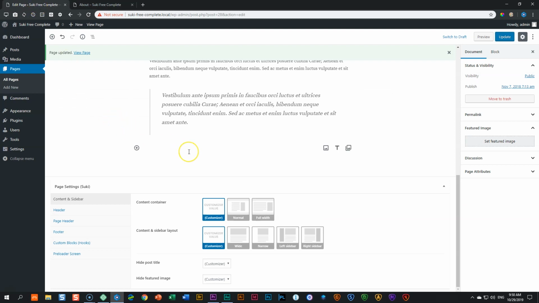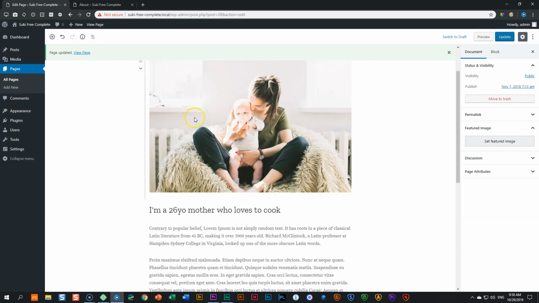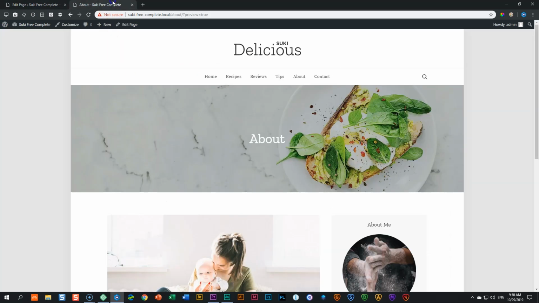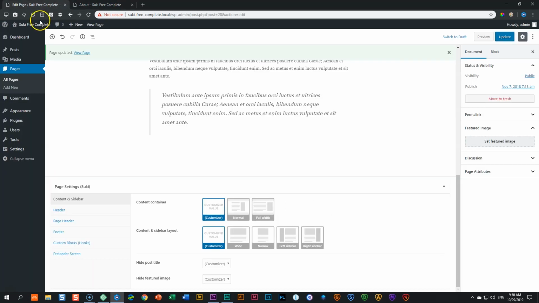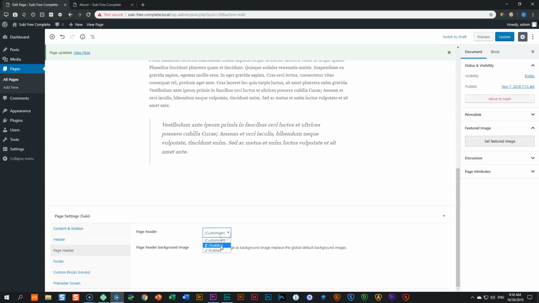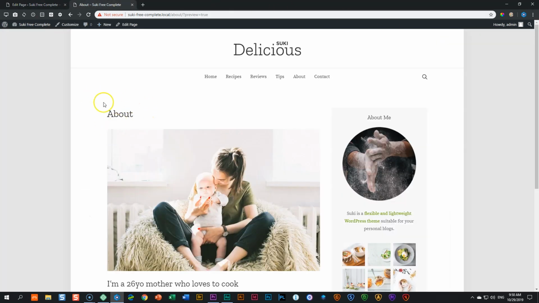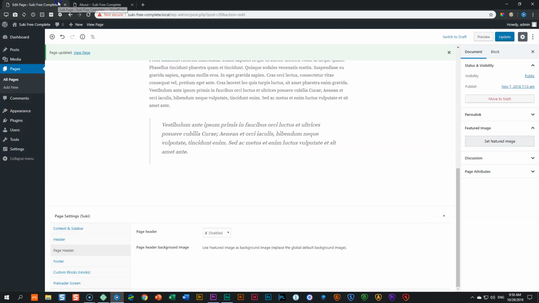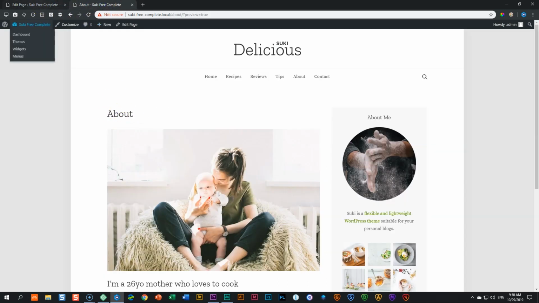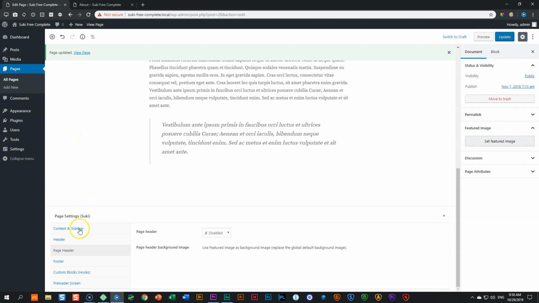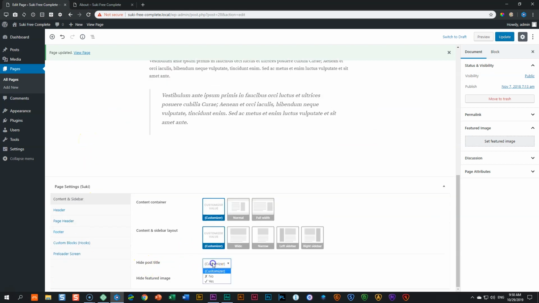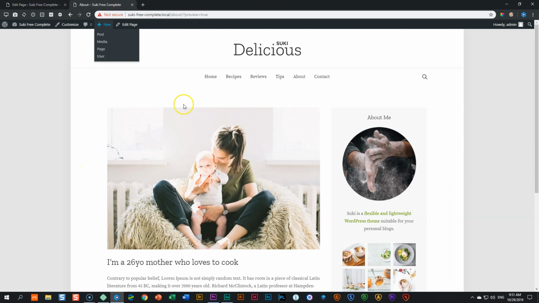One more thing to note is that this page has a title and it is About. When I remove this part of the page, which is my page header, and I say disable that, you will see that the About appears over here now. That About here is different from the page header. This is your page title. So if you don't want this one to appear either, you go over to content and sidebar and here hide post title. Now you say yes. And now you won't have that About as well.